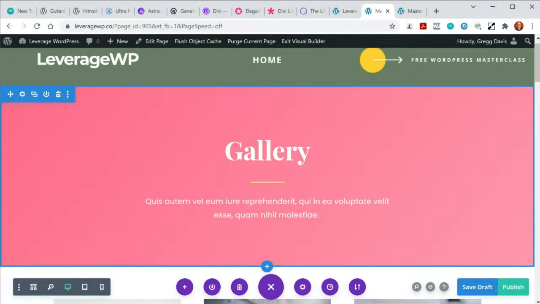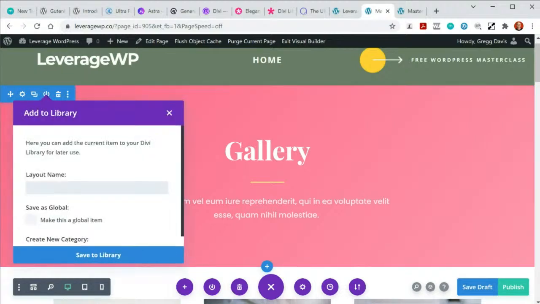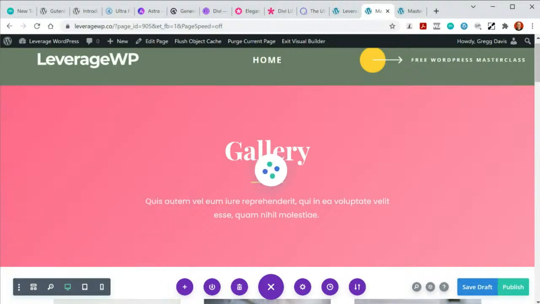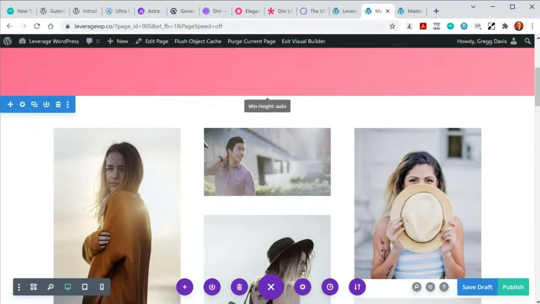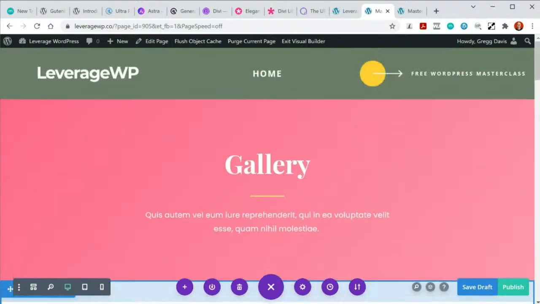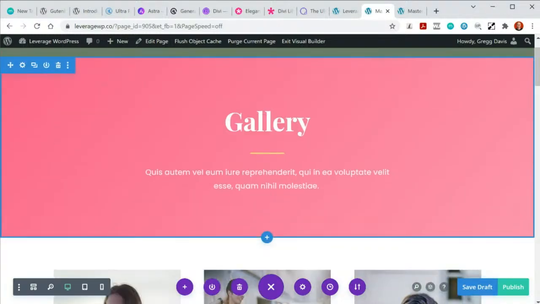Or, well, you know what? Instead of trashing it yet, before I trash it, this is my habit, I'm just going to call this the pink header, just in case I wanted to get it back. I could save that to the Divi library. And then at any point, if I wanted to add that back in, I can. Very easy. Or I could, of course, use the layouts library from Divi and import it again.